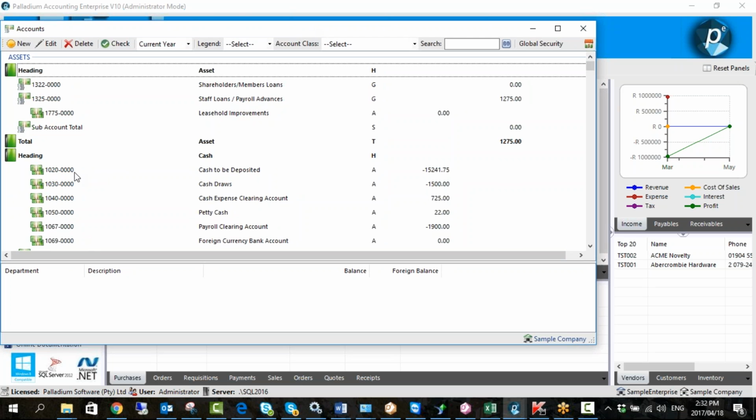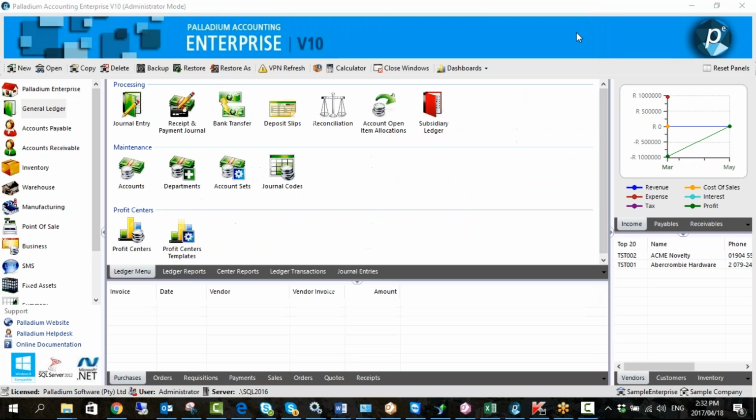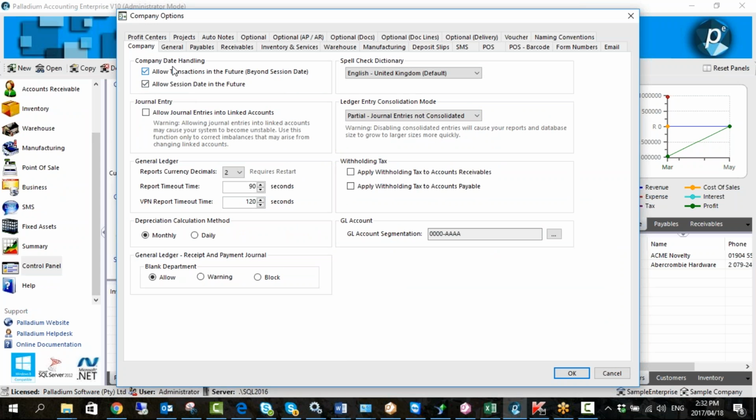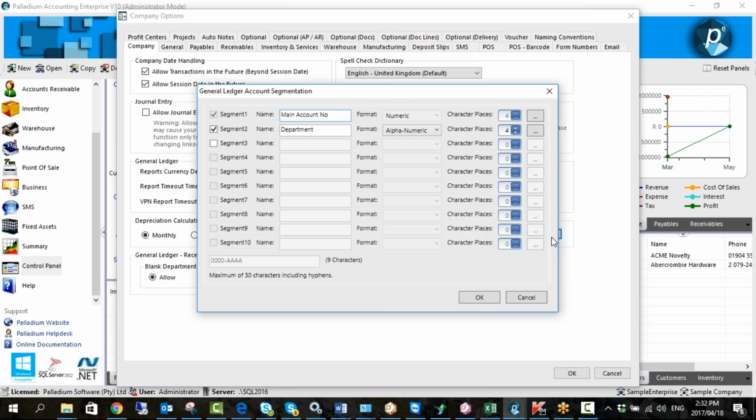I'll show you where you set that up. At the moment I've got the default one, and if you're not using GL segmentation, this probably looks quite similar to yours. I'll close here. The first step of this setup is in the control panel, and then we go to company options. It was under general, but they've moved it, so it's underneath company. GL account segmentation. You can see here we've just got our 2 segments. If we were interested in creating a third one, we can create it here. And you can see the 10 segments here.